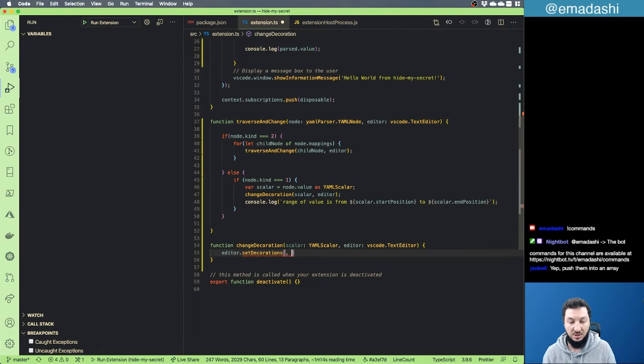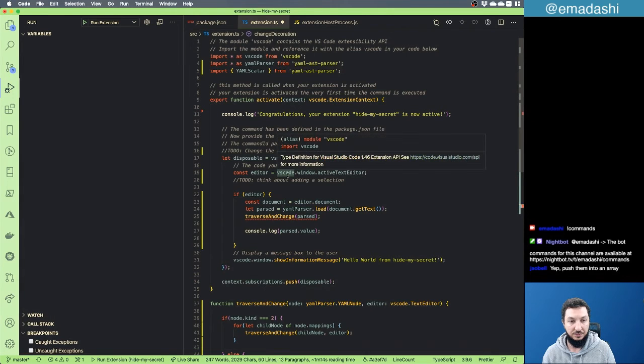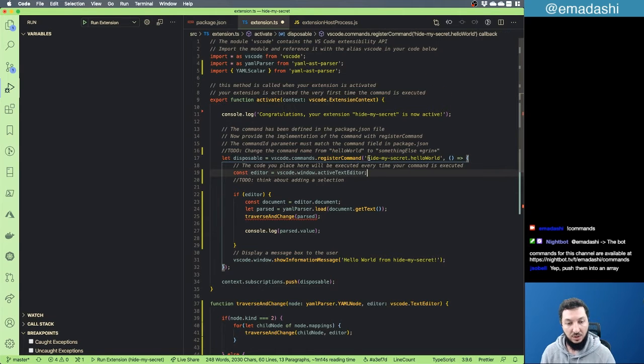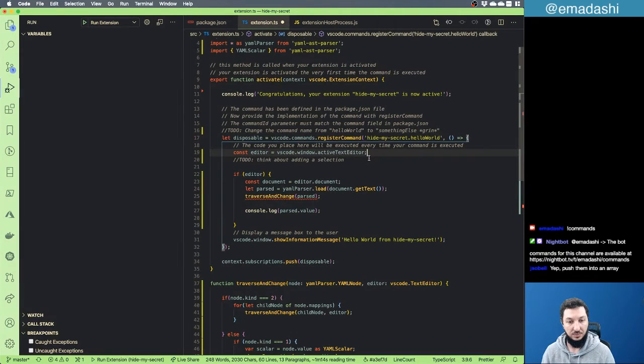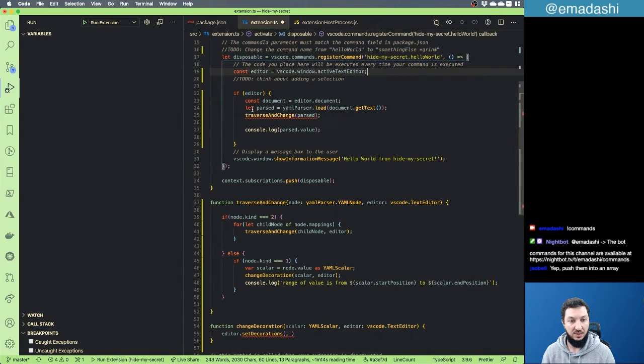Rather than set decoration, set decoration, set decoration, we have an array of a range. Should it be here? Because we are in the if editor, we can do this, and then after it finishes, we get the ranges.